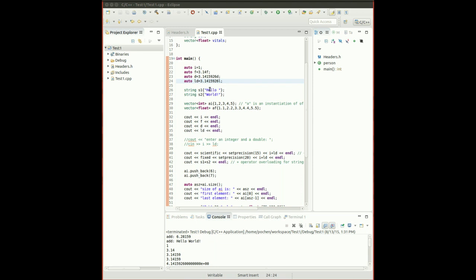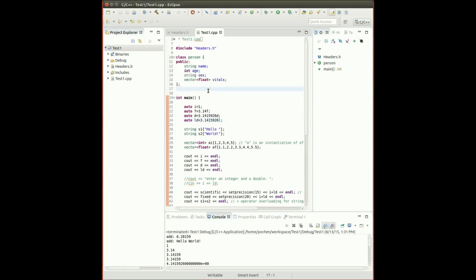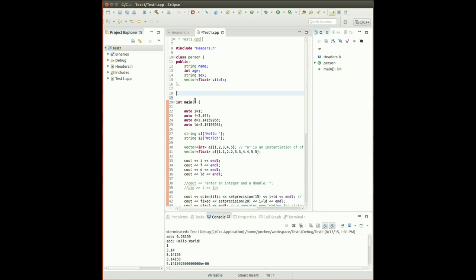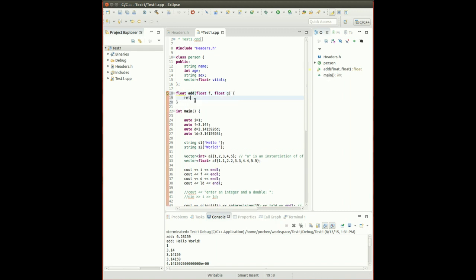Now let's write a function of our own. How do we actually define a function? Just like you define an int main here. So this time let's write a function that's going to return a float, and the name of the function is called add, and it's going to take two floats, maybe f and g, for example, float f and float g. And the function is very simple. It's just going to return f plus g. That's it.